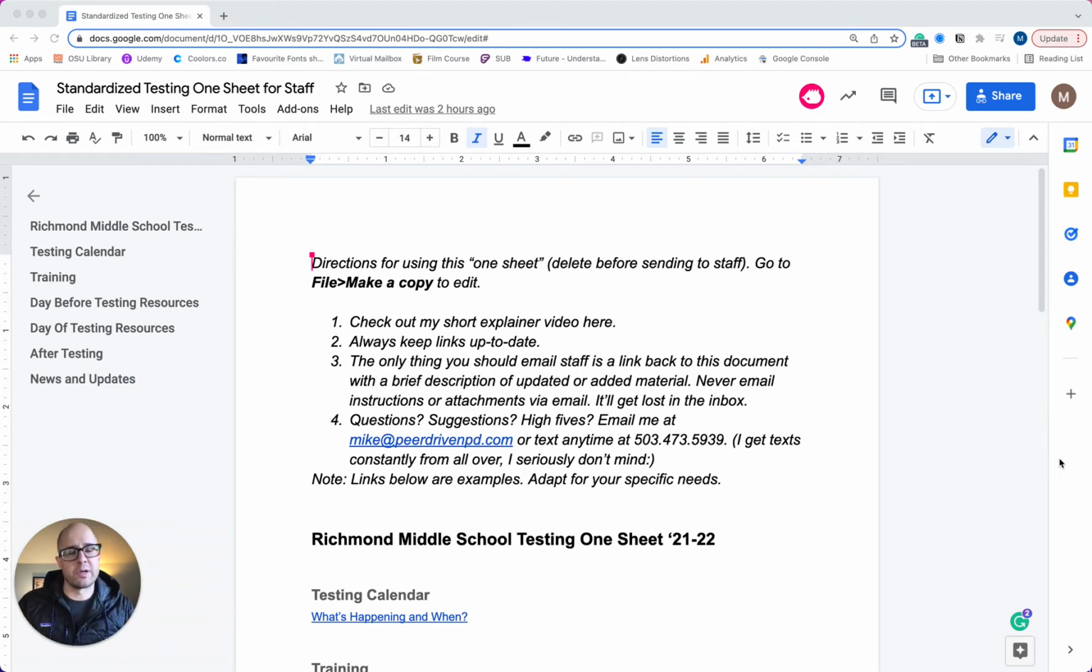As an administrator, you're going to be getting emails or questions the day of testing, like, I can't find this email, I can't find this. As a teacher, your teachers aren't going to be able to find the information they need. So you can use a one-sheet idea anytime you need to handle a complex event or something like testing.